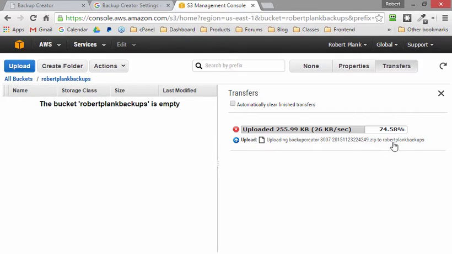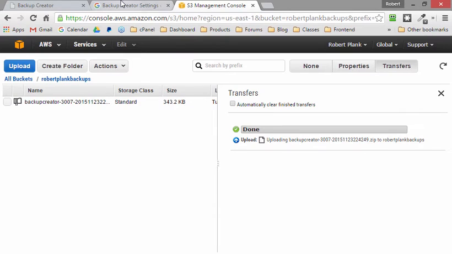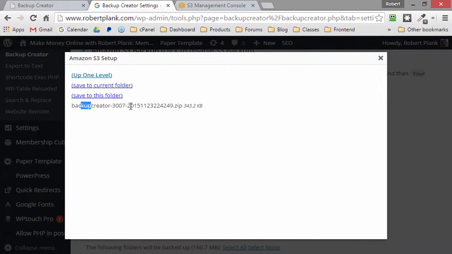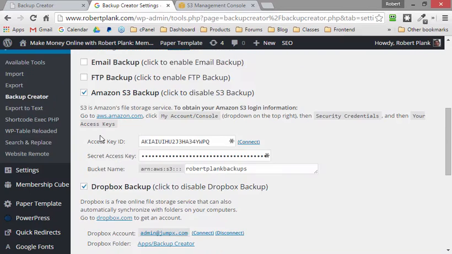Give that a couple seconds to finish uploading, and I can click on connect again, and you see how the file I put on there, I can now view it, so I know I'm in the right place. So that's it. Now we're backing up to Dropbox and to Amazon S3.